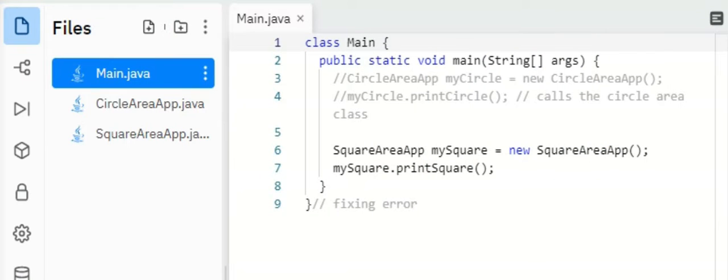So here we have the Circle app modified with another class that we've added, and this one is going to do the area of a square. Alright, so we're here doing the area of a square now. So we've just added a square class to our program. I've commented out the circle class so it doesn't run.